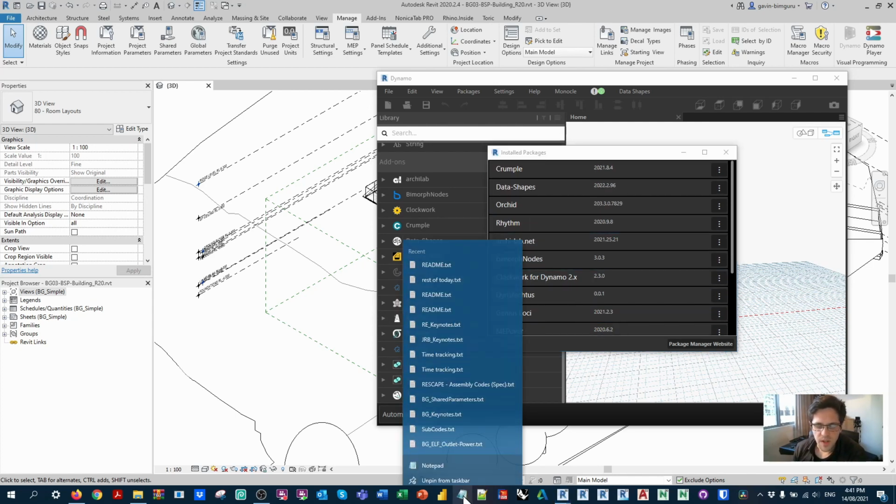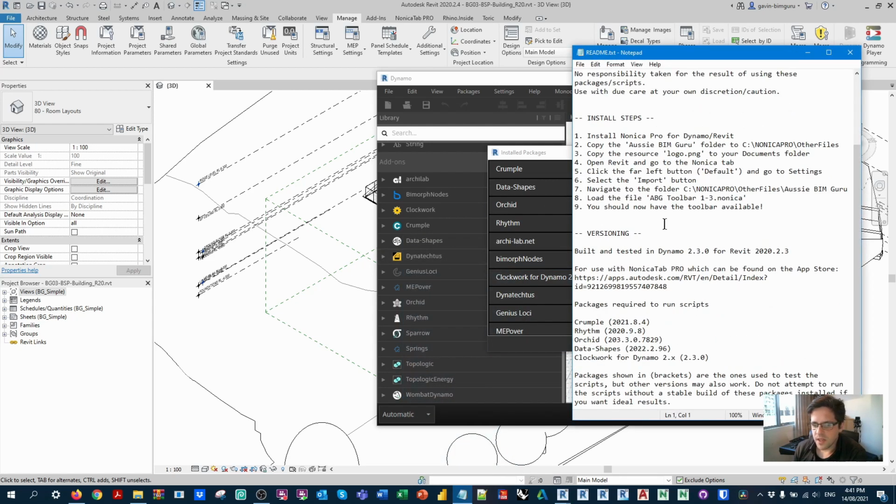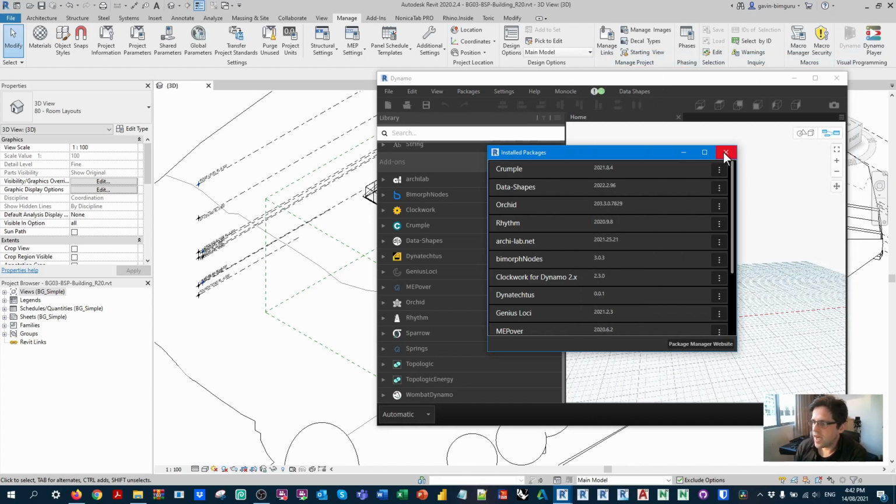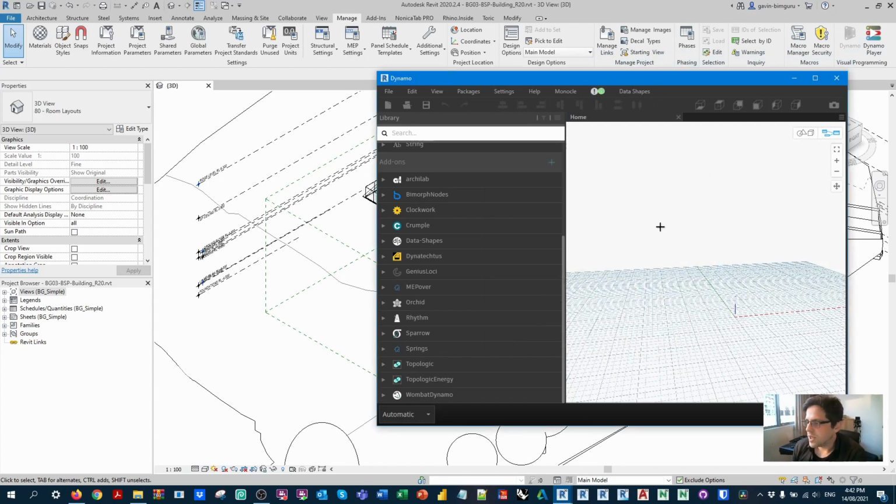I think I've put it in the README as well. So if you open the README, you'll find those packages summarized there as well. And they'll make sure that you have all the custom nodes you need to run these scripts.